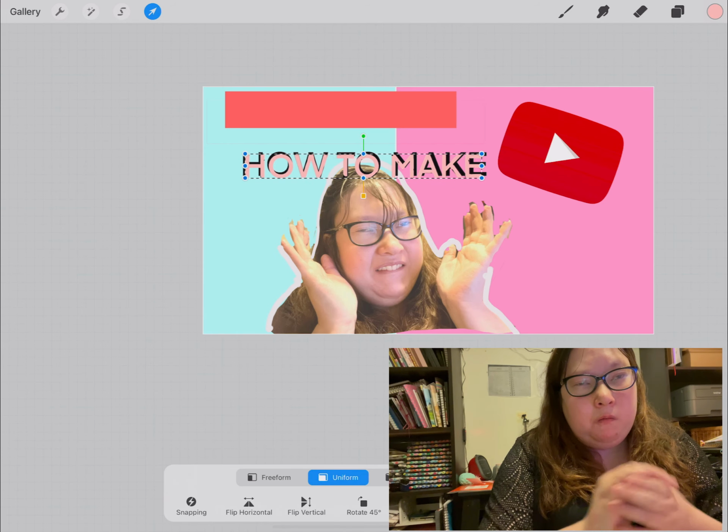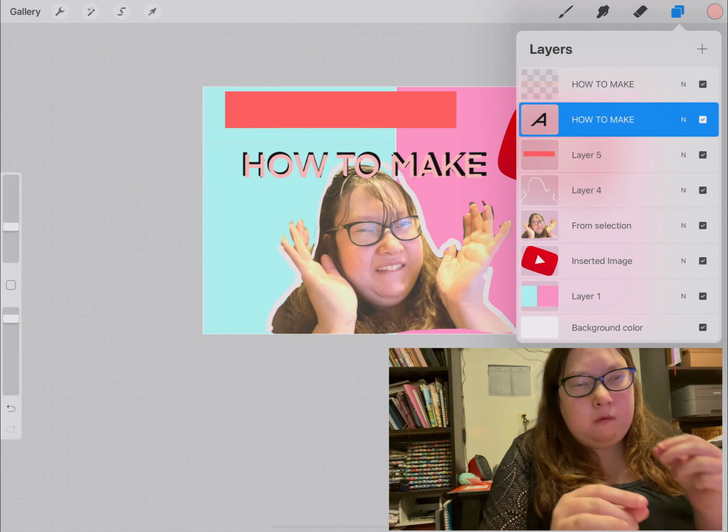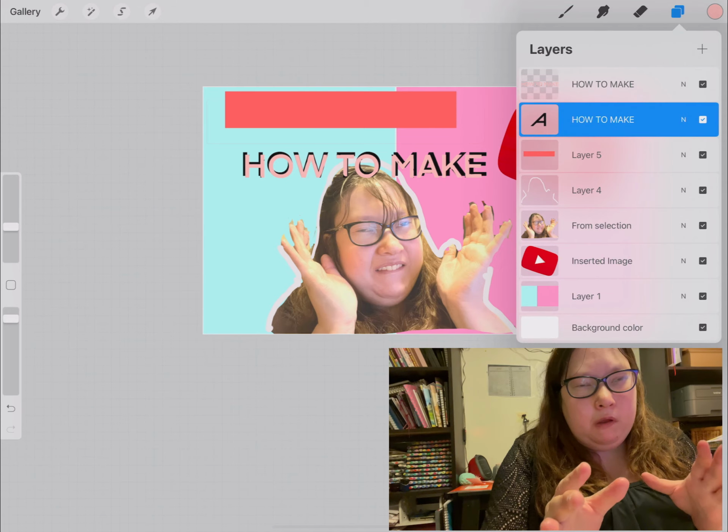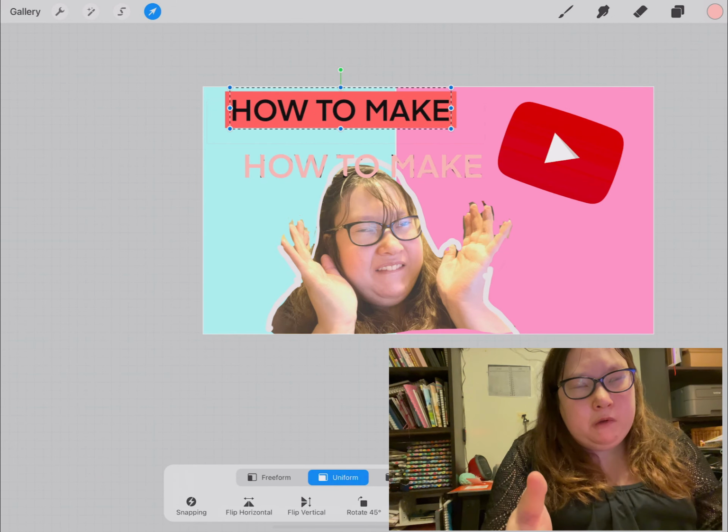And after you draw the letters, you want to kind of shift it, move it a little bit to the left, and there's your drop shadow. Hopefully I'm explaining that correctly.